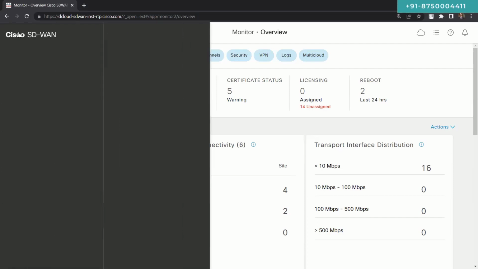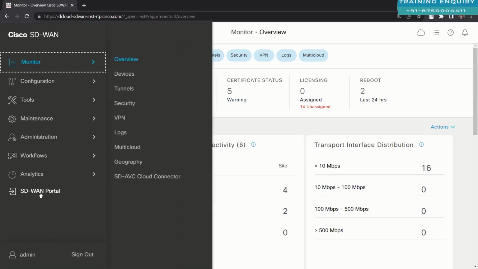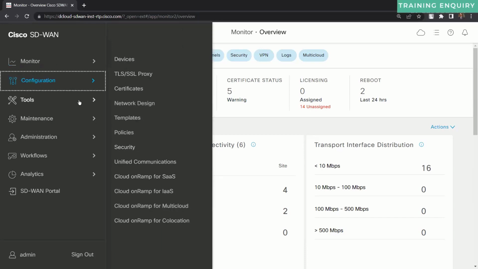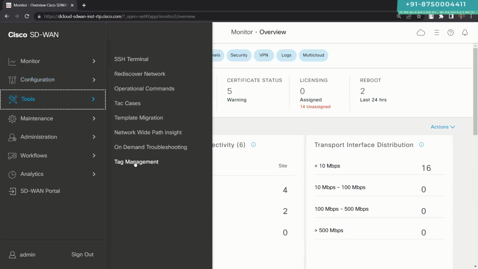You can just click on this and you can do everything from one centralized point, everything. You can do all the monitoring. You can do all the configuration. You have different types of tools. For example, you can do the SSH and everything. You can in fact now open the tag cases and everything from here as well.